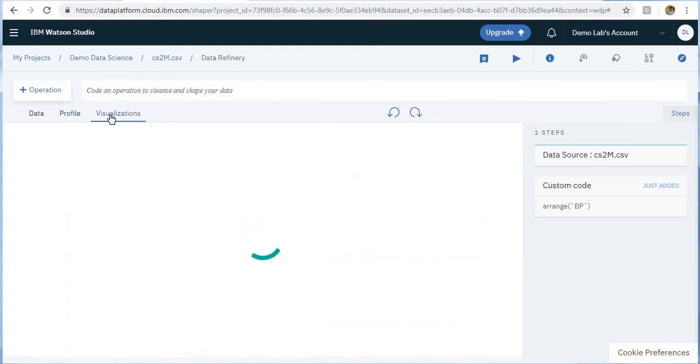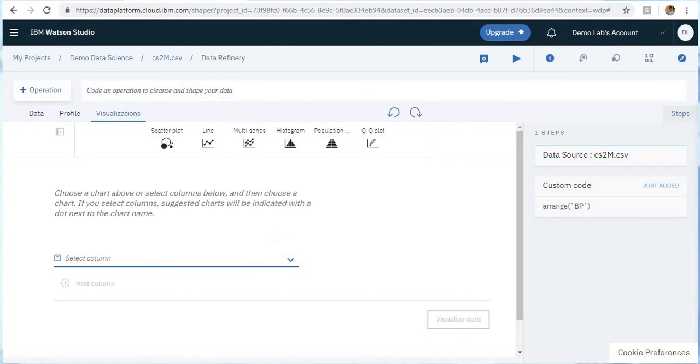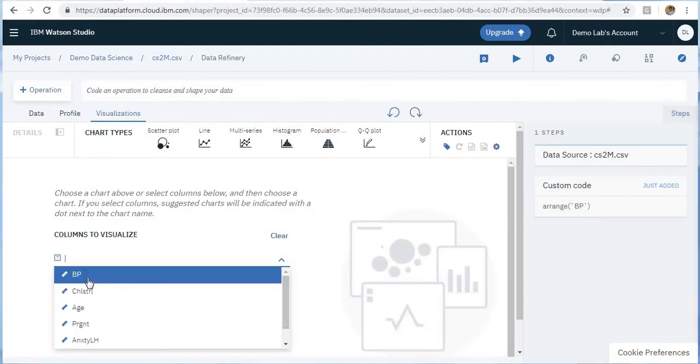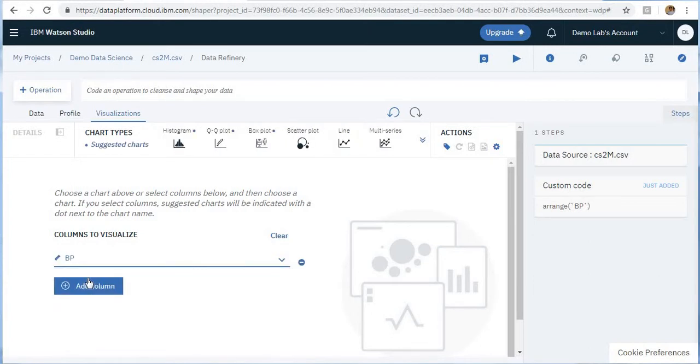You can click on the visualization, and it will give you the basic visualization about the data. So under the overview, under this tab, Watson can give you a really good idea about the data and the basics of the data sets. It will ask which column you want to visualize. Let me click on the BP.